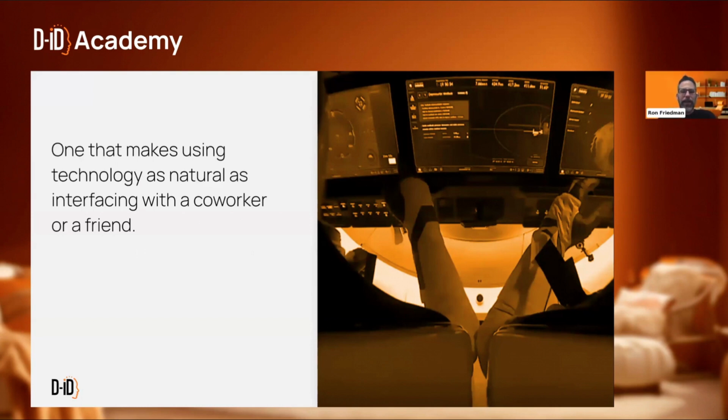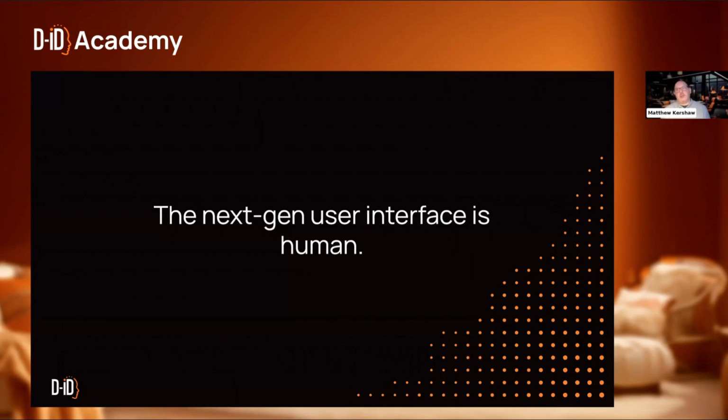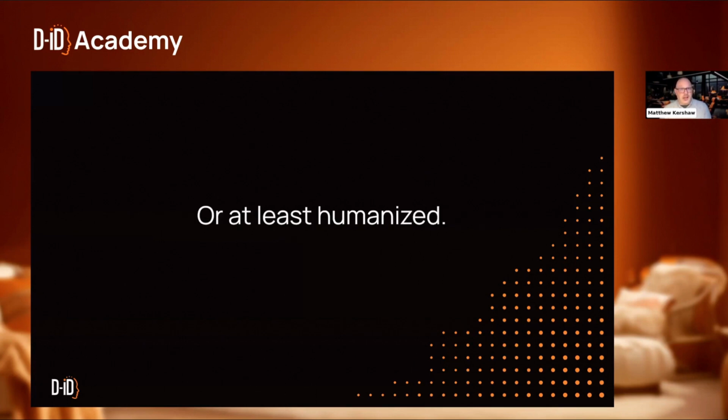So again, it's quite a vision. And I want to move over to you, Matthew. So from your point of view, why do we actually need this more intuitive, human-centric technology? What's the cause there? Yeah, it's a really, really good question. I guess what we're saying here is that this next generation interface is going to be human, or more specifically, it's going to be humanized. It won't be physical humans, but it'll be digital humans.